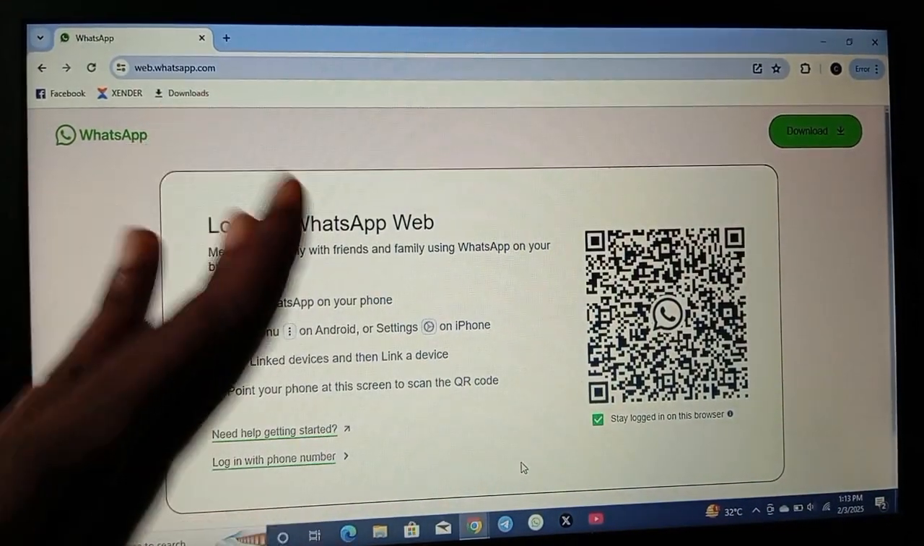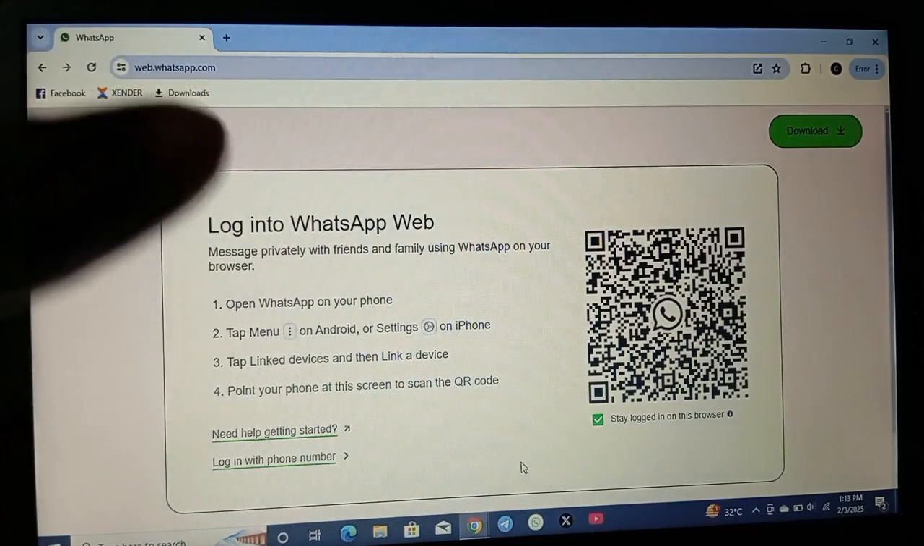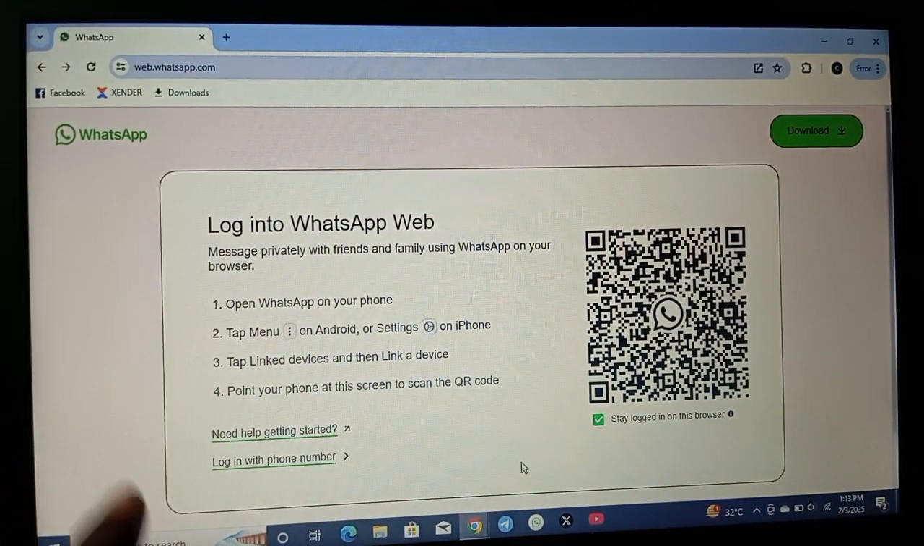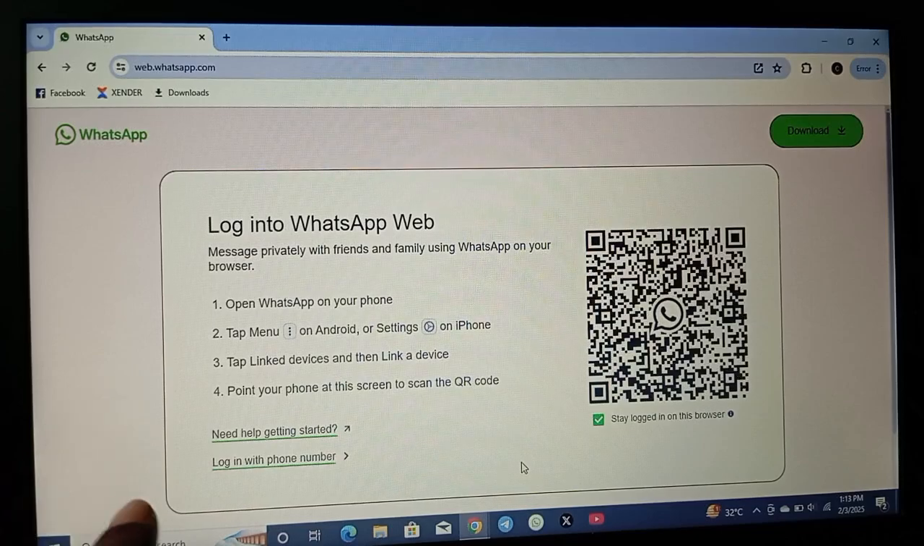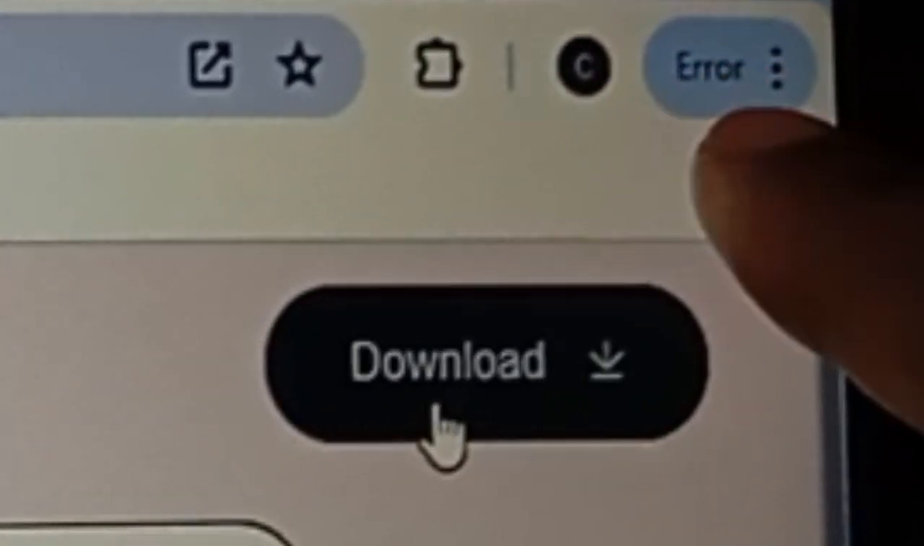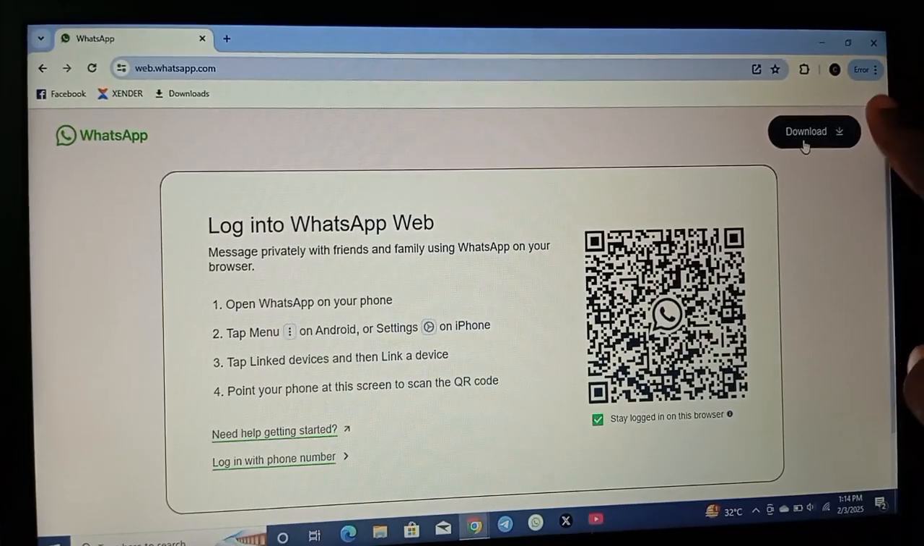But that's not what we are showing you today. What I'm showing you today in this video is how to add WhatsApp to your PC as an app. So first things first, you click this option here, these three dots at the top right corner.